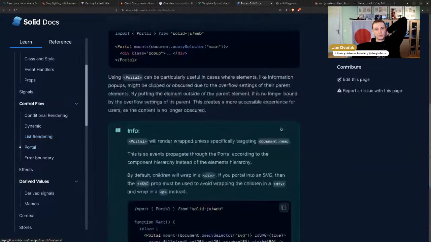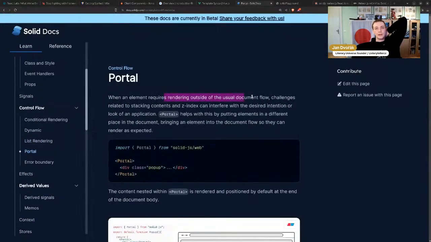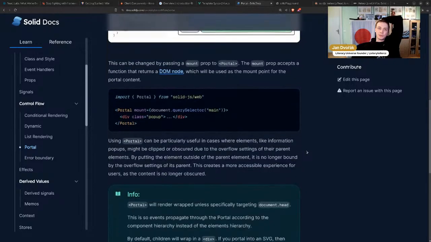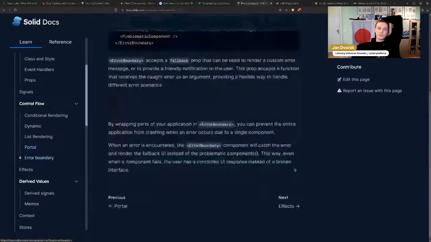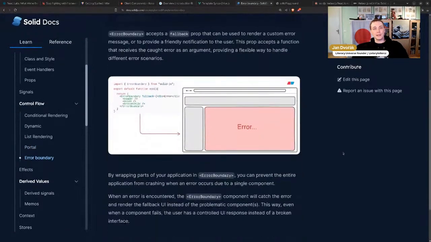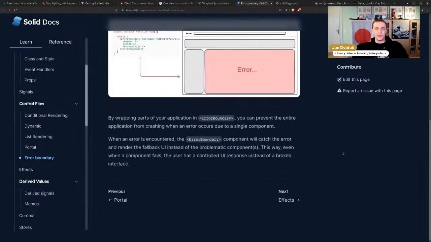And let's see, we have portal. Yes, so that's the same thing as in React portals. So it then renders it out. Challenge is, of course, the Z index on those things. So we have a portal. There's usually pop-ups and modals. And that's the same. Okay, error boundary, I'm guessing, is the same thing as in React, nothing here.